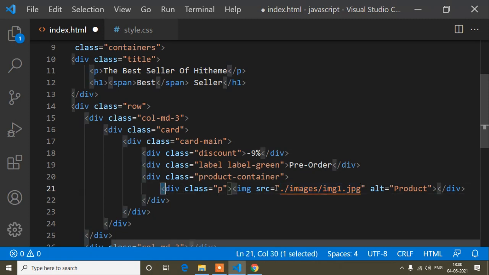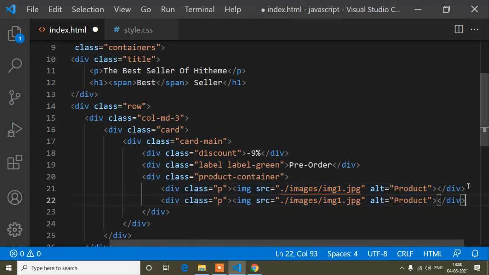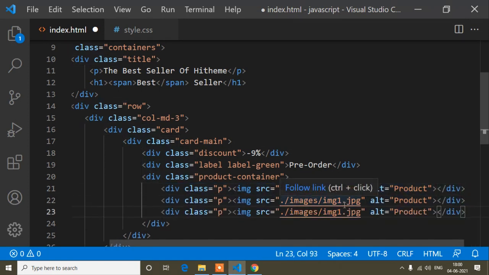And now guys, the same thing I will copy and paste 3 times, and now I will just change the name of the image. I have already set the image names like image2, image3.jpg.